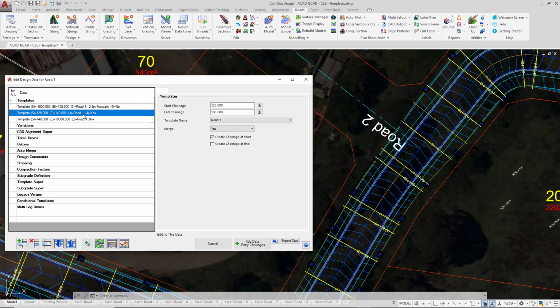Whenever you're using templates and you want to transition from one to the other over a long chainage range, you can still use this process even if there is a very, very small transition, such as 1 or 2 meters, as long as you have sample lines in the location of where you want to transition.